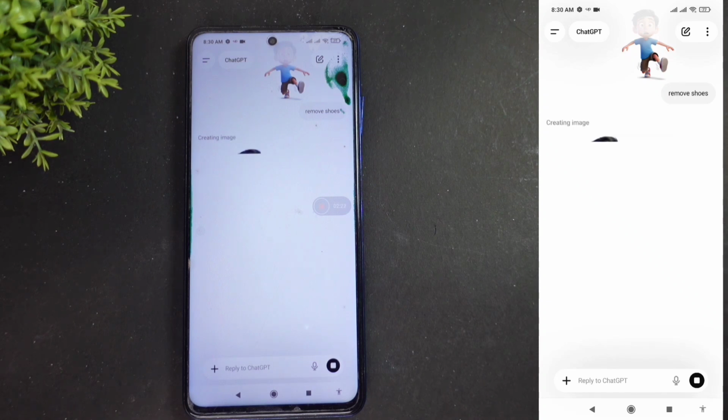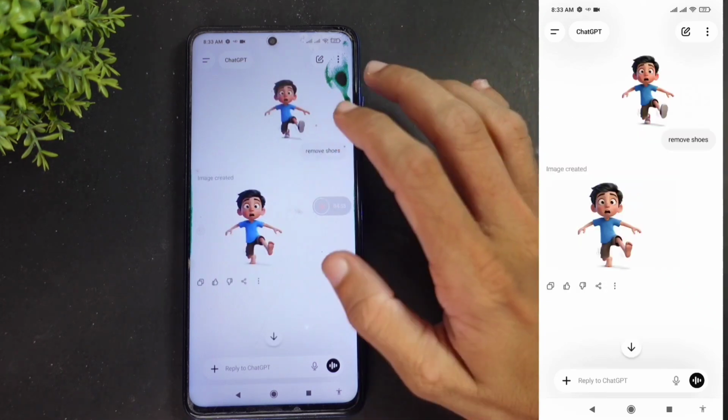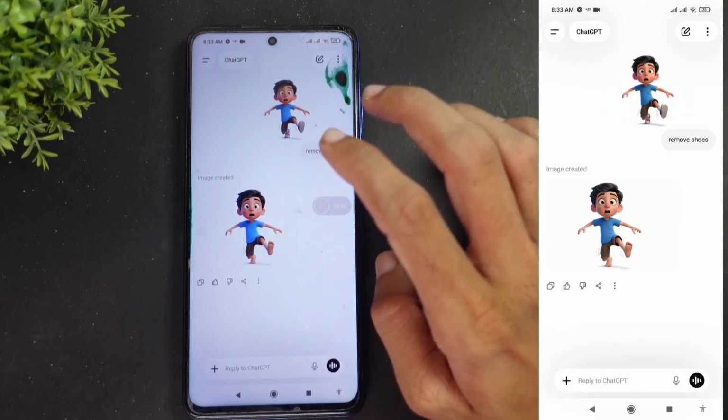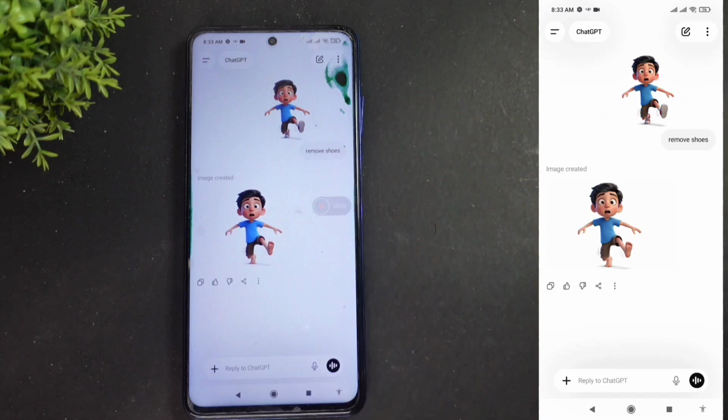Now here, you can see the editing is done. Here, you can see no other things are changed. Only the thing I asked to change was changed. Everything else is kept exactly the same. So here, editing is done, and more options are there.